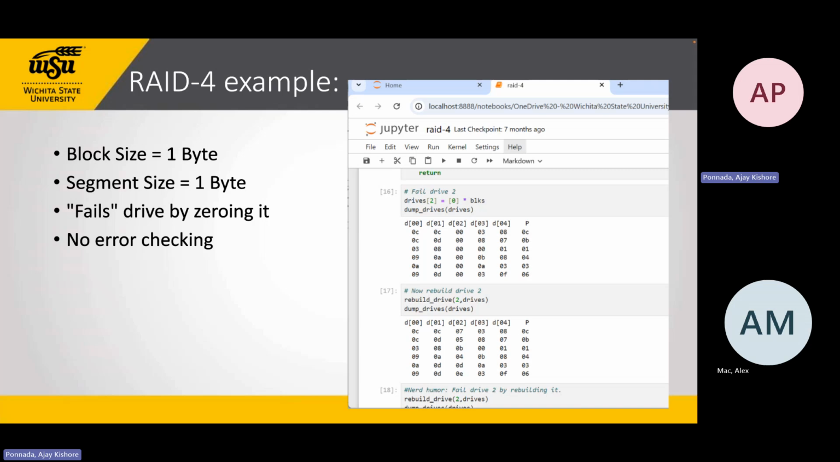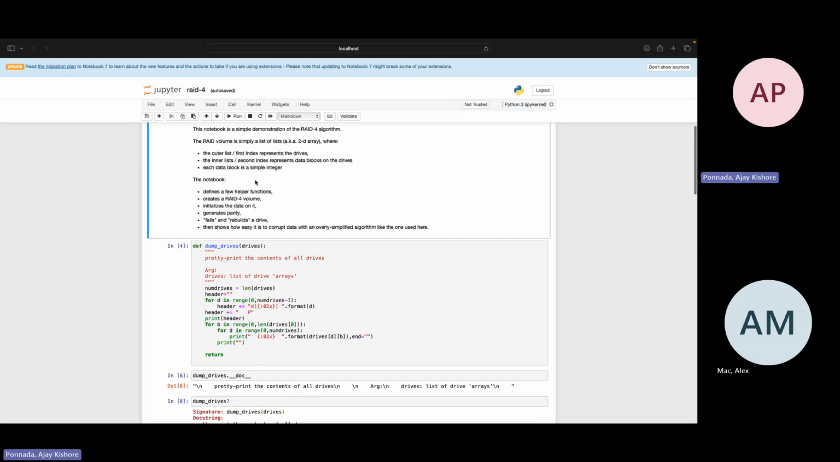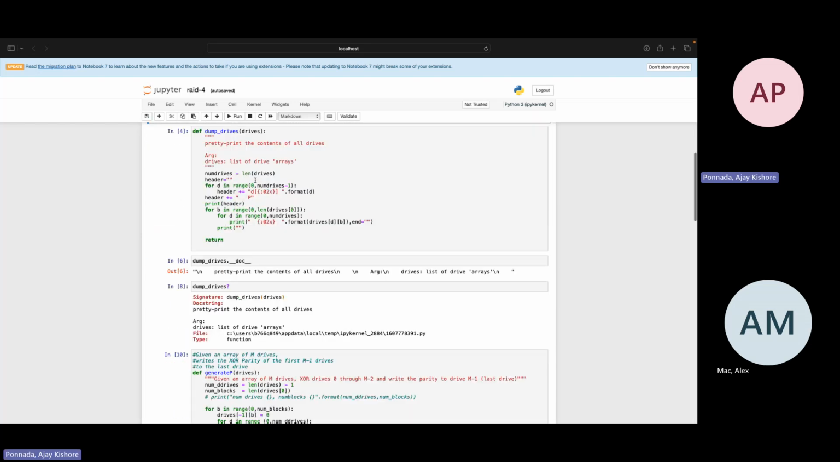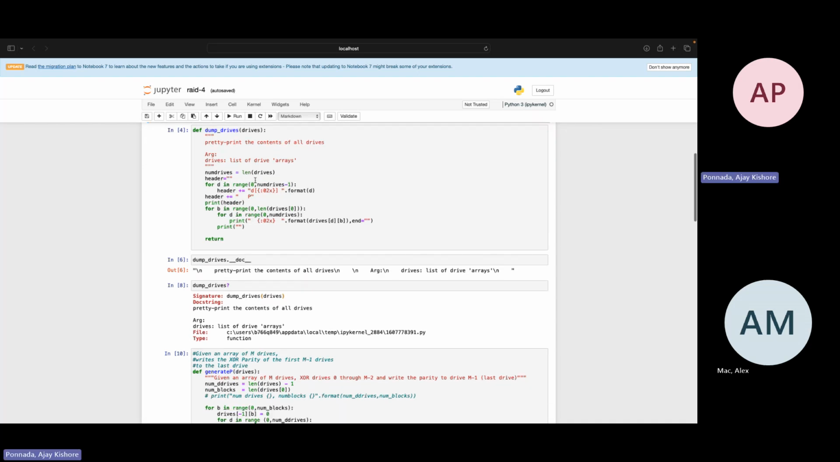RAID 4. Very briefly here. RAID 4 example. I can show you the IPYNB file now. Oops. This is good. So this is the RAID 4 IPYNB file we have. This is the one we have, right?